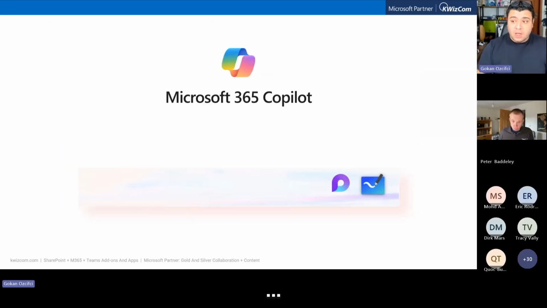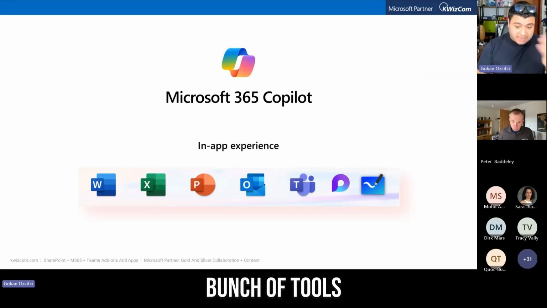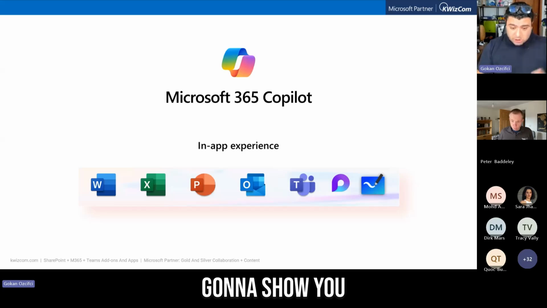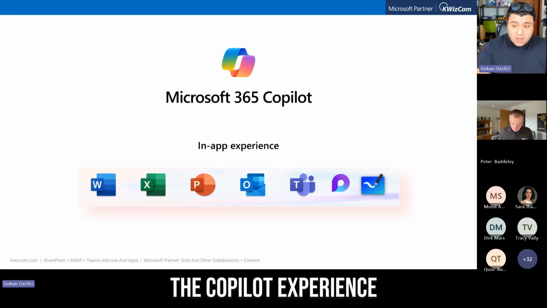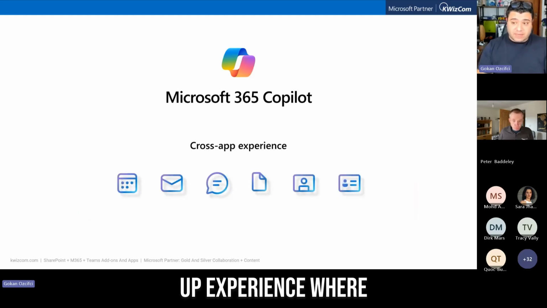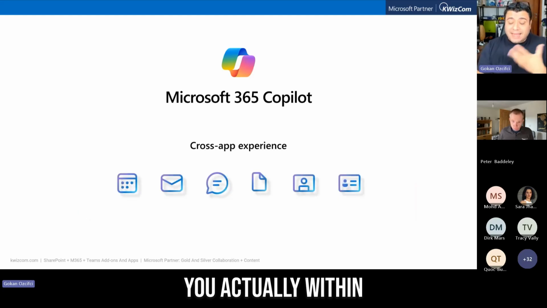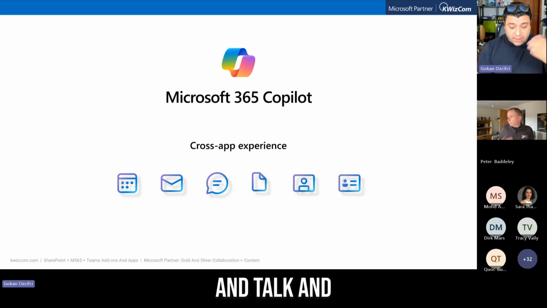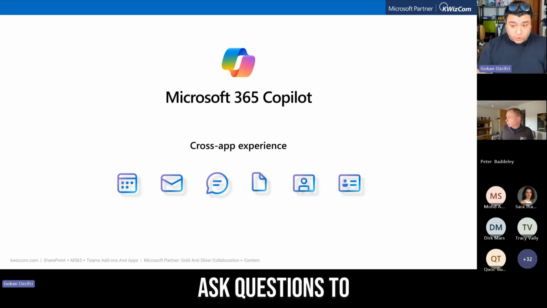Now, we have a bunch of tools, as I mentioned, right? Word, Excel, PowerPoint, and I'm going to show you in a couple of minutes how they work within the Copilot experience. But we also have the cross-app experience, where within your login.microsoft.online.com screen you can actually go and talk and ask questions to Copilot. And I'm going to show that to you in a couple of seconds.